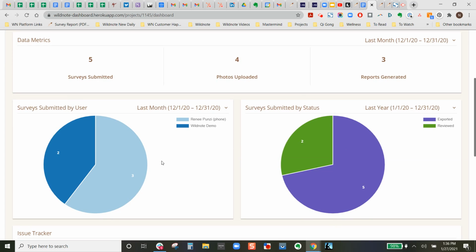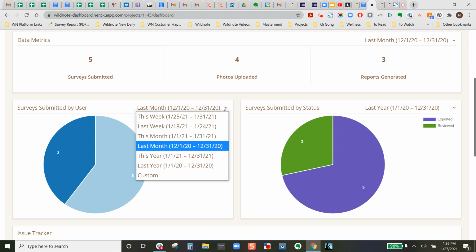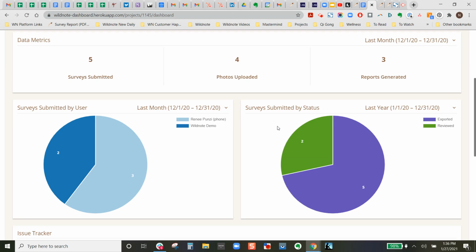The next set of boxes are some pie charts. The one on the left, surveys submitted by user. Again, these are controllable to a date range. And to the right, if you're using survey status, you can look at surveys submitted by status.